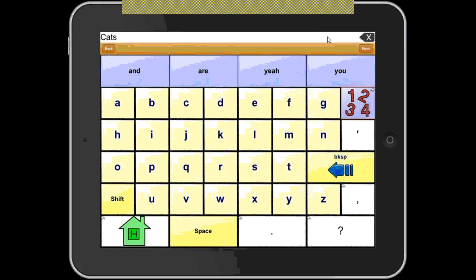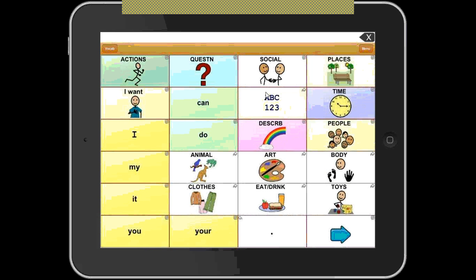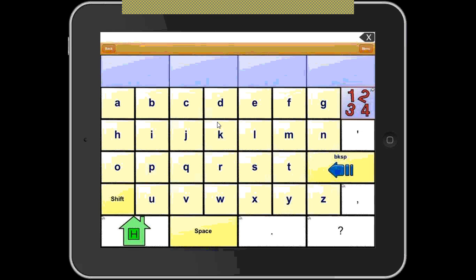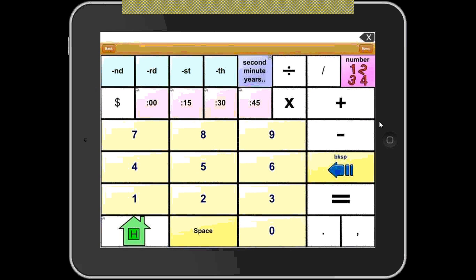So that is the fourth rate enhancement feature. It is word completion within the keyboard, which we found right here on the home screen, the ABC 1, 2, 3 button. The other thing I want to draw your attention to is that the numbers are right here within the keyboard.